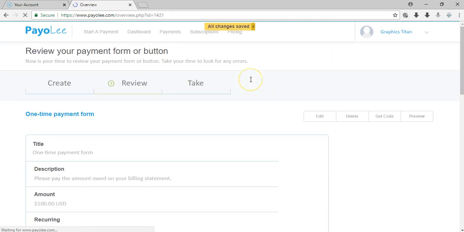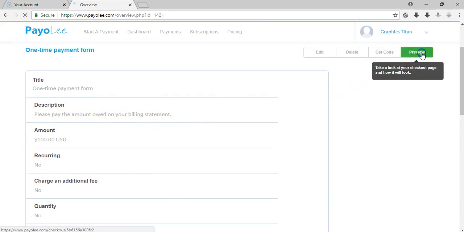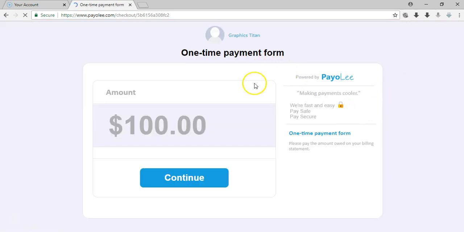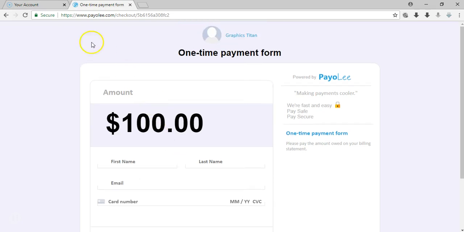We're going to click through and forget about all those different options that you can add to your payment form. So here's our title, one-time payment form. Please pay the amount owed on your billing statement. So if you click preview, this is your payment form for $100. And this is the part where if you have a customer, they would come here, enter their name, their information, and their credit card information, and they would make a payment to you, and that payment will land in your bank account.